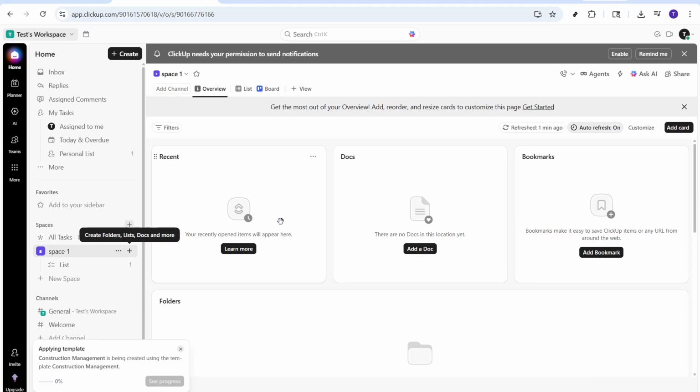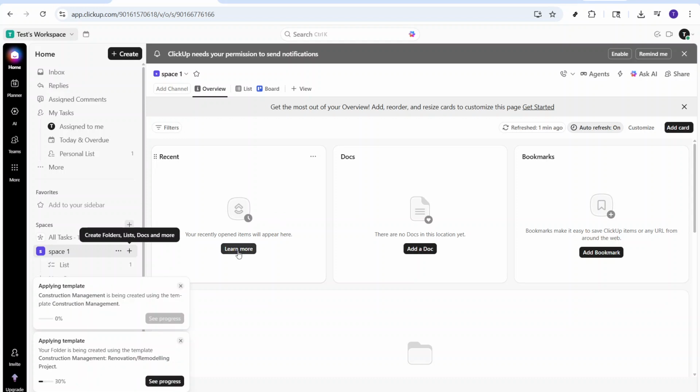A confirmation step follows to ensure you're all set. You'll need to click on Use Template once more, double-checking that everything is aligned as you intended. Completing this process finalizes the template's integration into your workspace, optimizing it for streamlined construction management.